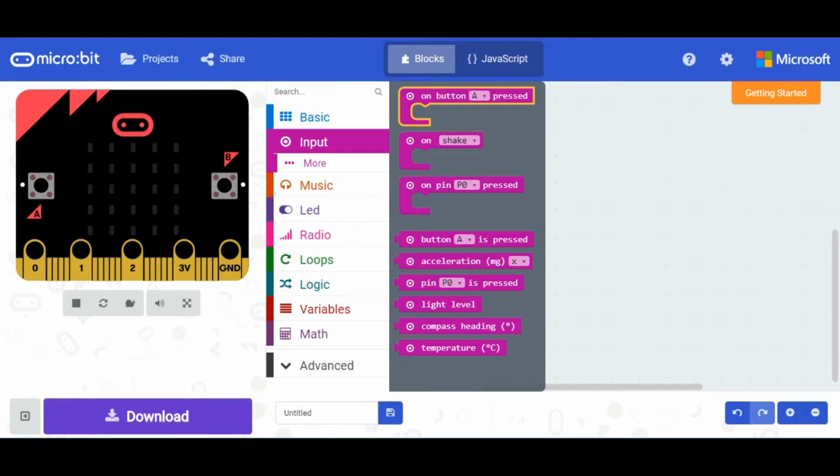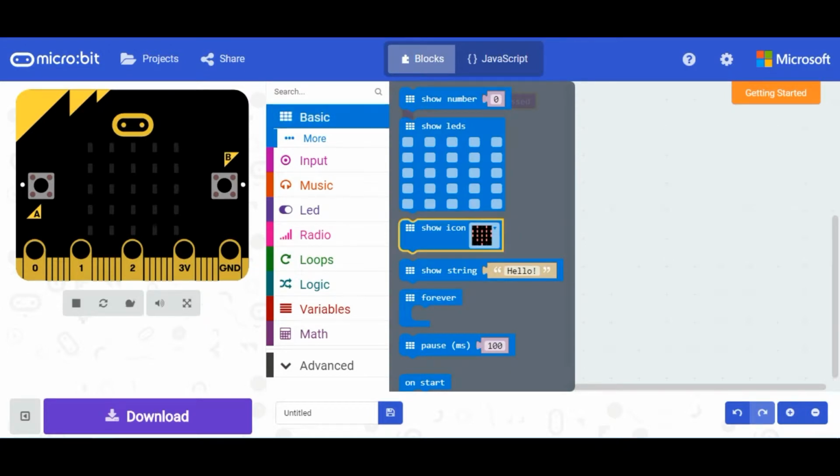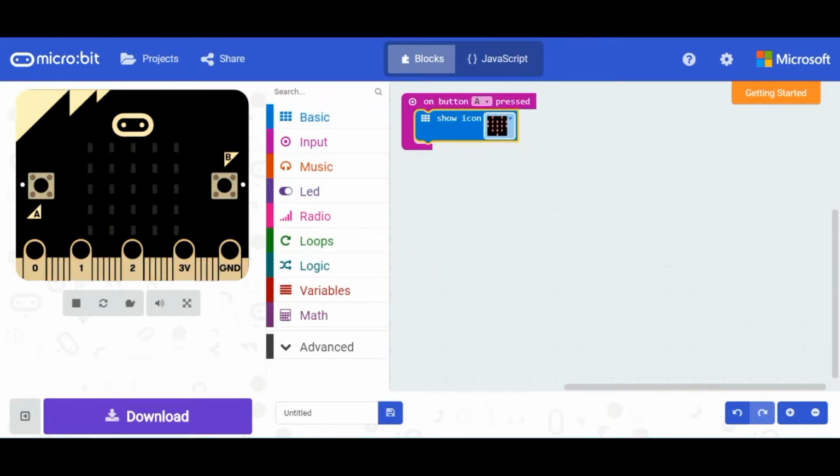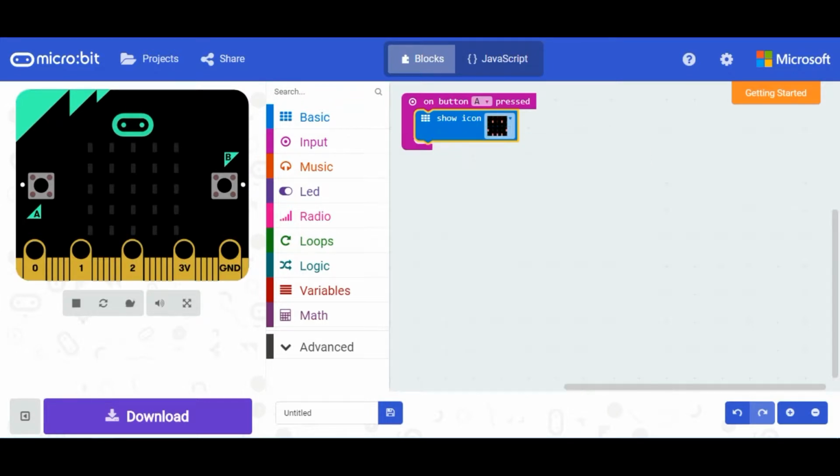On button A pressed. Let's use that one. So on button A pressed, I want something to happen. So we're going to go with basic, show icon. And let's choose a smiley face. I know there's one. There we go. Right. So when we press button A, I would like to show the icon smiley face. Let's have a test. Button A is over here. Click over there and there is my smiley face.